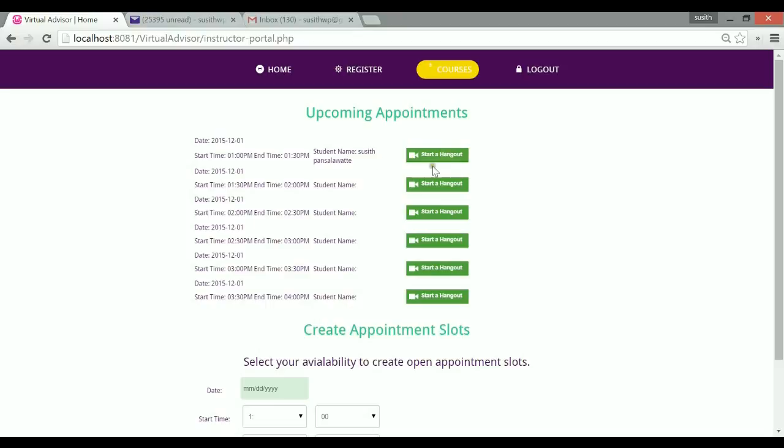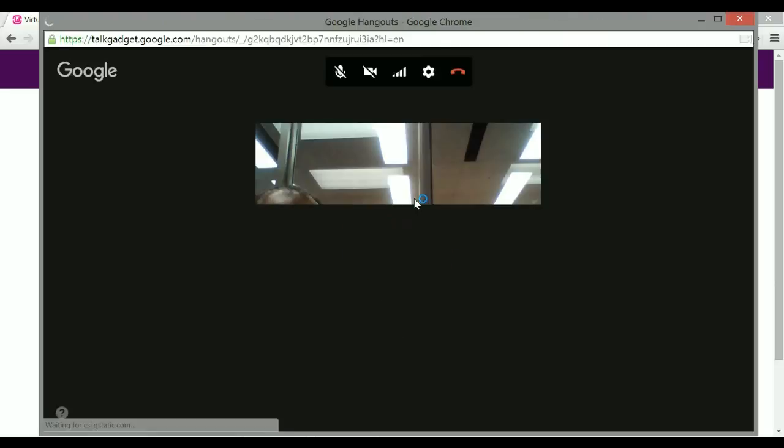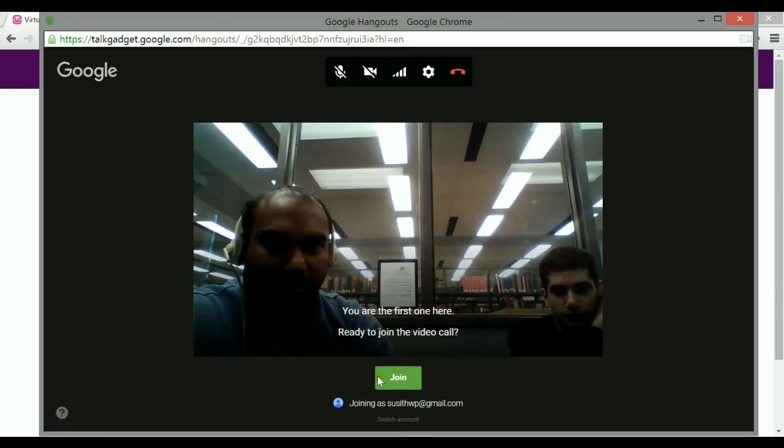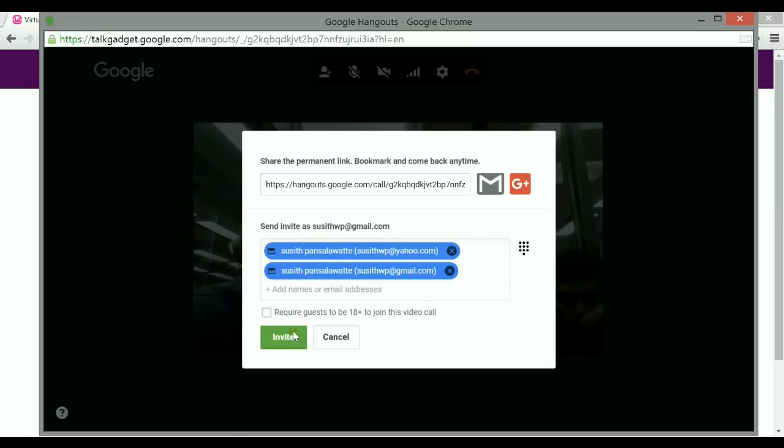So you can see the Hangout button is integrated into our web application. This Hangout button will create a Hangout session with the instructor email address as well as the student email address. So if I click on Start Hangout, it'll automatically pop up a new window with the Google Hangout, and it'll ask whether to join. So once I've joined, I can see the student email address, which is the Yahoo address I put in. So I can click on Invite, which will send an invitation to the student to join the Hangout session.